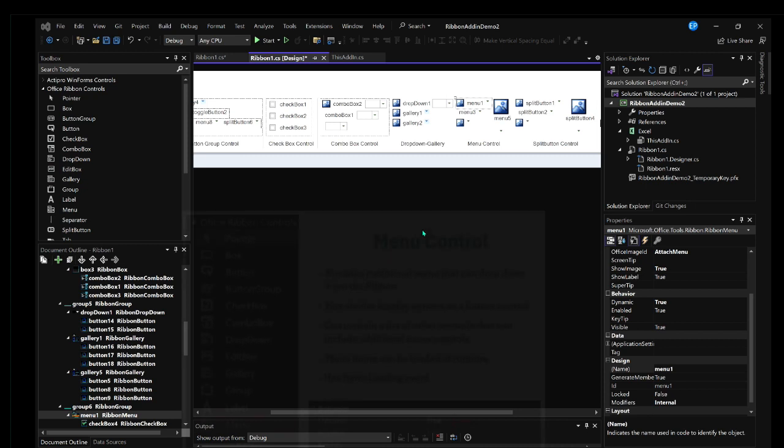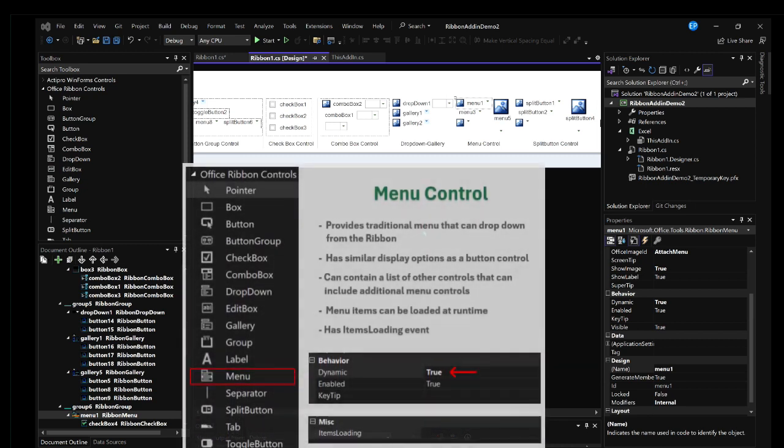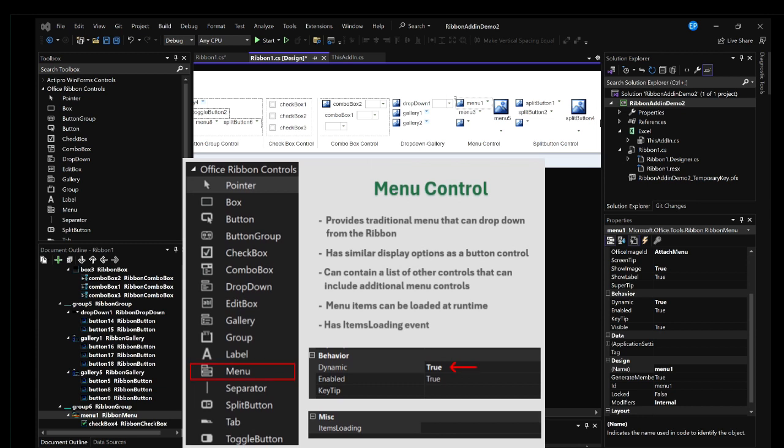Next, let's cover the menu control. The menu control is used to provide traditional menus that can drop down from the ribbon. It has display options similar to a button control where it can have a label and or image. It has two size options, regular and large.